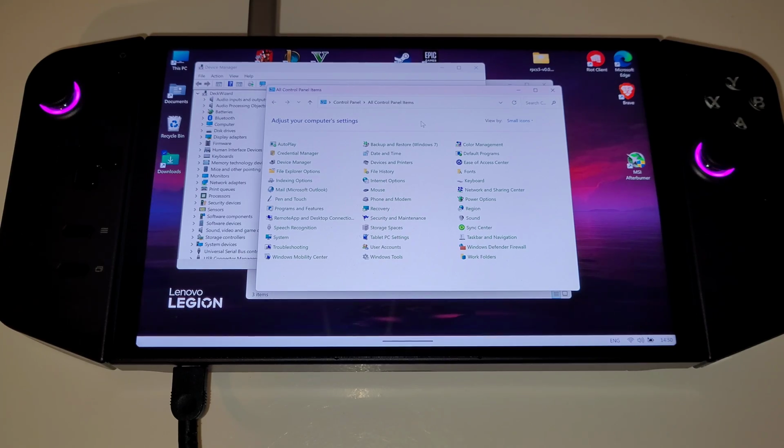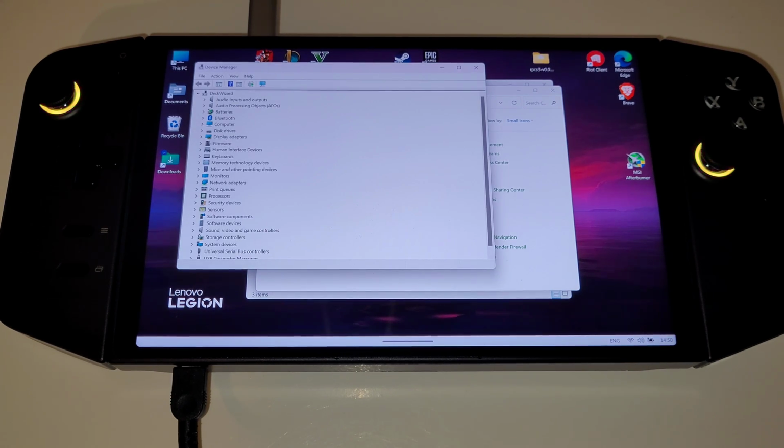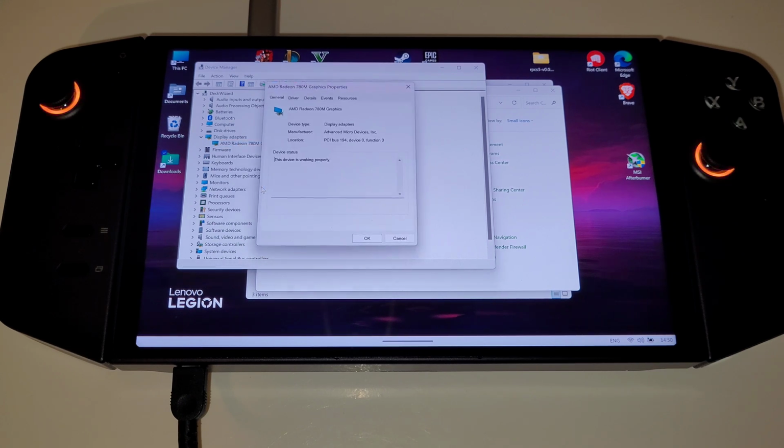Once the Legion Go has restarted, we want to go back into Control Panel, Device Manager, and here we want to go to our display adapters, AMD Radeon 780M graphics, and this time right click and properties. When we go onto our driver, we will see now that we have the latest drivers installed, and you can go ahead and start gaming.